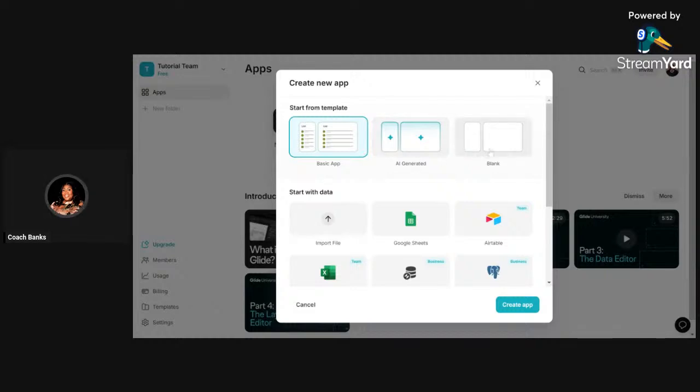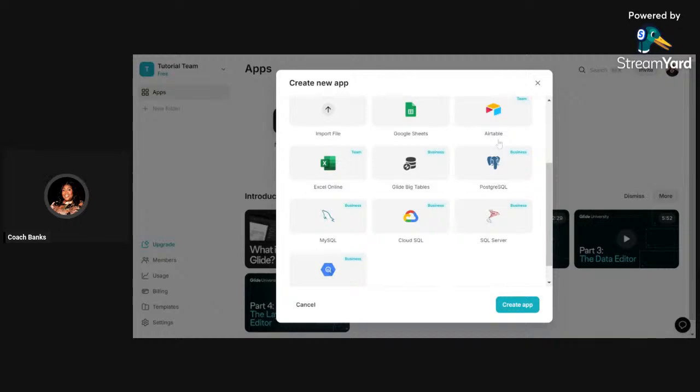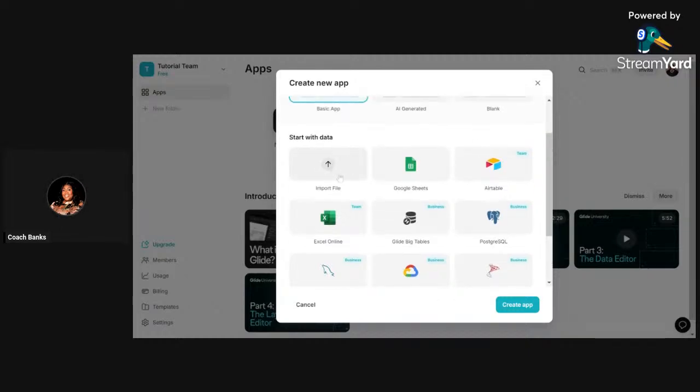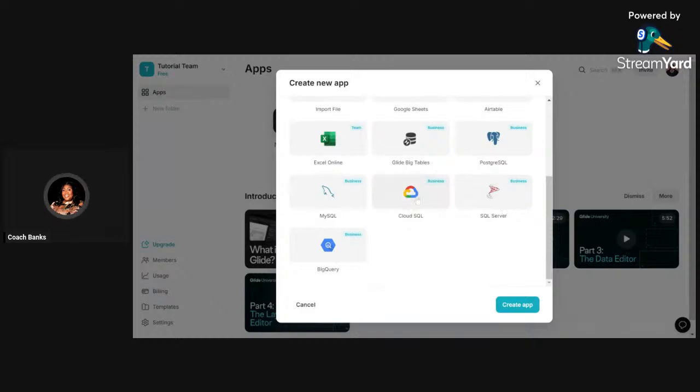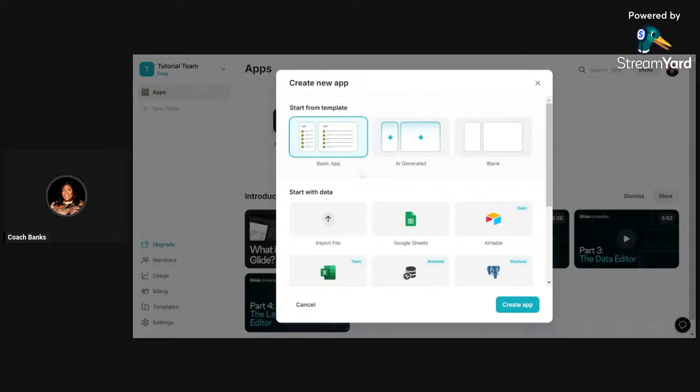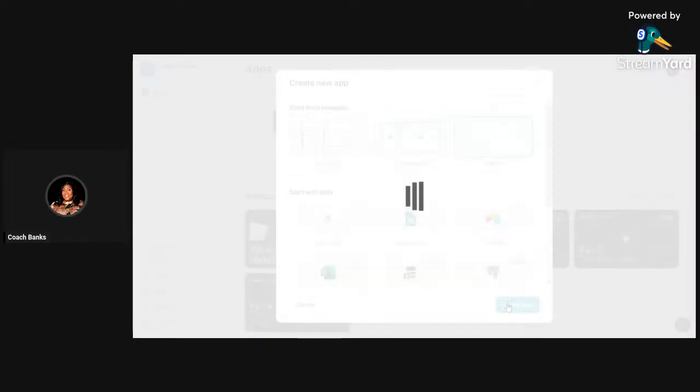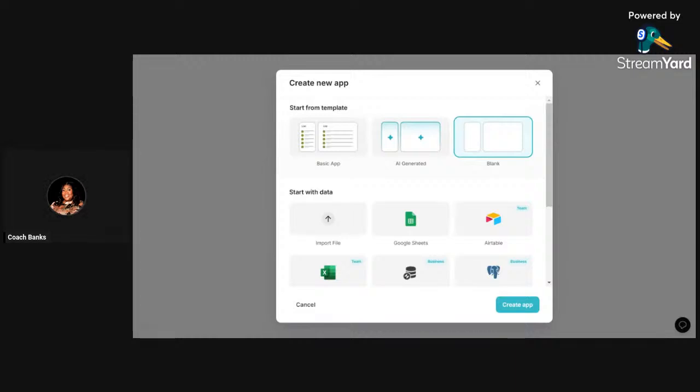Okay, so for today's class, I'm starting blank. The other options that you have is to import a file. Start with Google Sheets, use Airtable, use Excel Sheets, Glide Bigtable, Cloud SQL, and all of that. BigQuery. There are different options for you to start. And of course, this is the advanced stuff, so don't bother your head too much. Let's just click start with blank and then click create your app. So it will create a blank slate for you to start with on your mobile app.